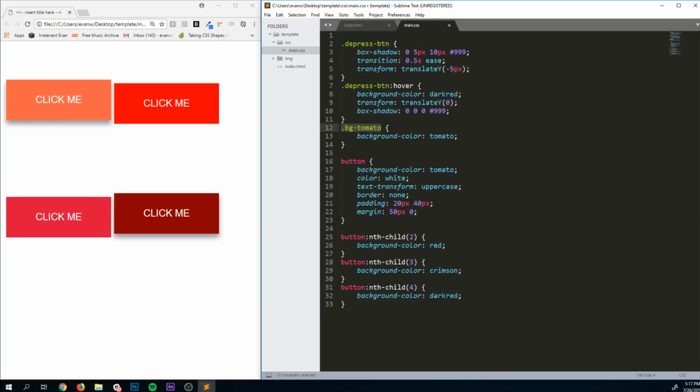Adrian, stupid question time. Can you contain multiple selectors like button and button hover inside of a class?